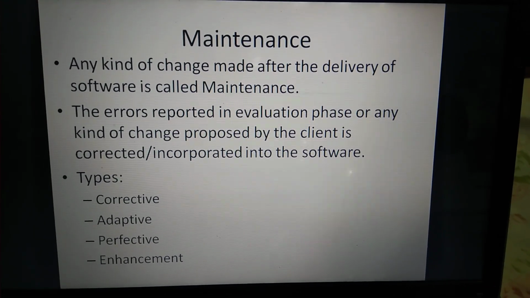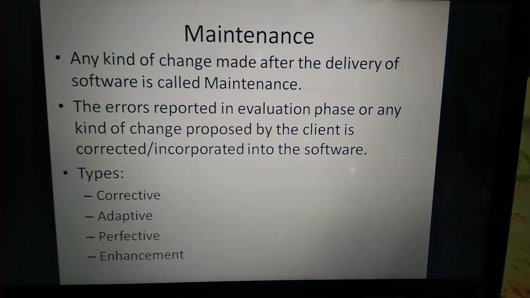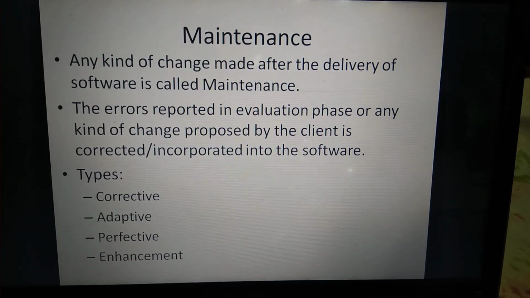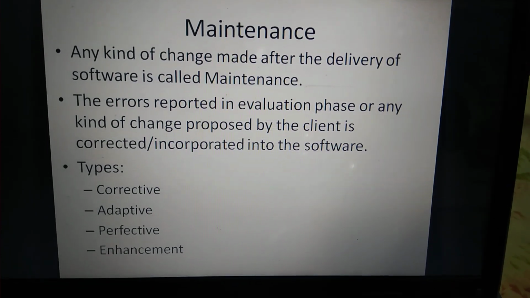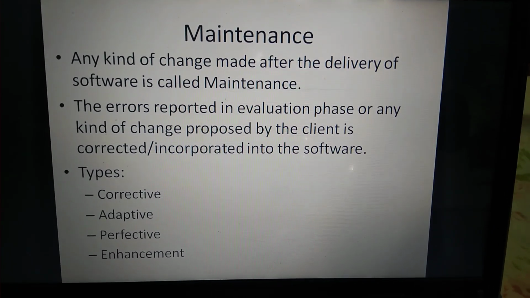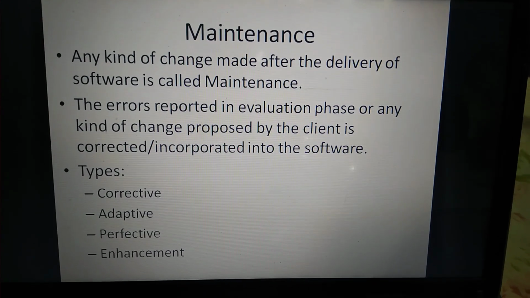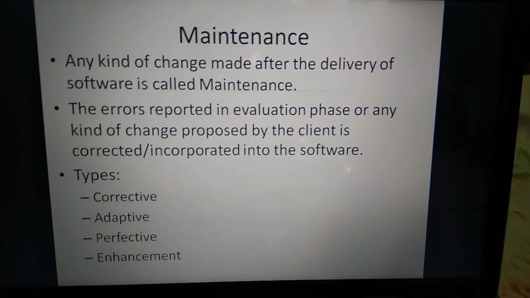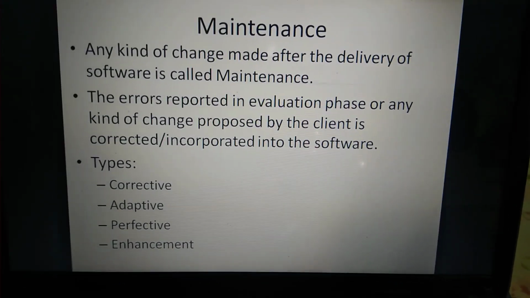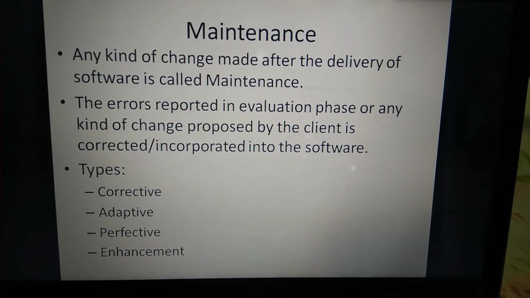Any kind of change in the software after the delivery is called maintenance. Actually, changes are done at two stages: before the delivery and after the delivery. Before the delivery, if any change is made, it is not called maintenance. It is called software configuration management. If any kind of change is done after the delivery of the software, it is called maintenance. This maintenance may be of various types.